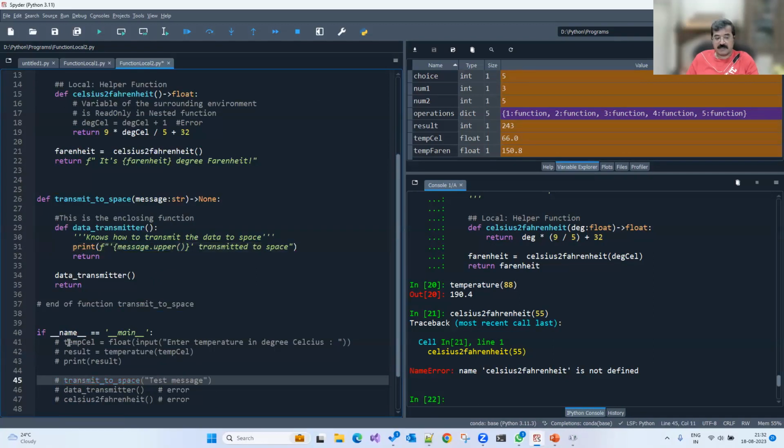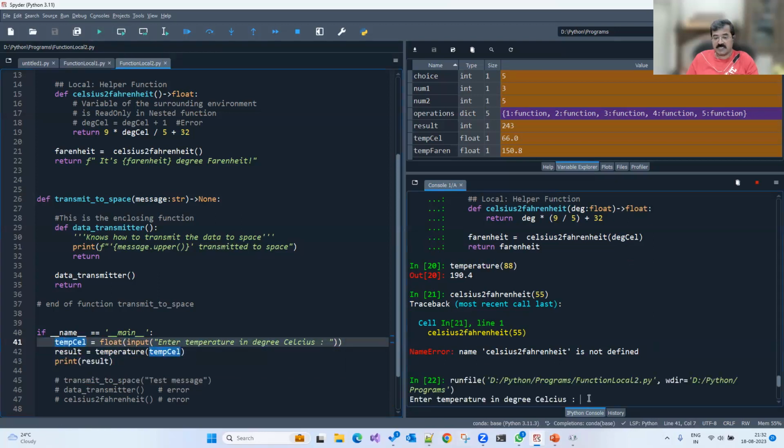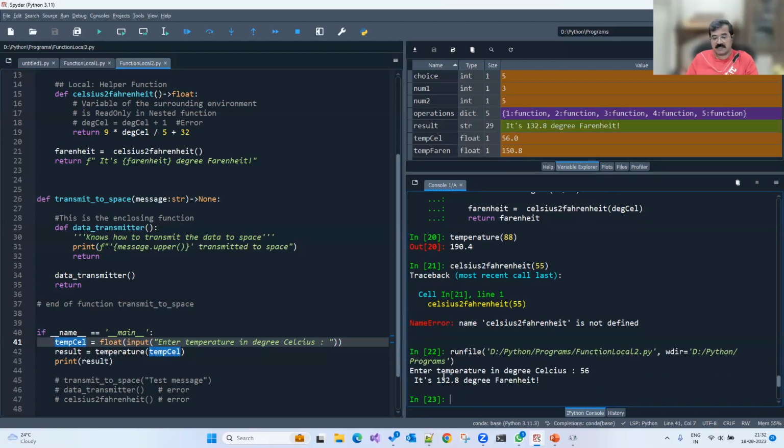So let's run this. I first run this particular code first. Let's see what happens. Temperature in degree Celsius. I enter 56. It says it's 132.8 degree Fahrenheit is what it says.